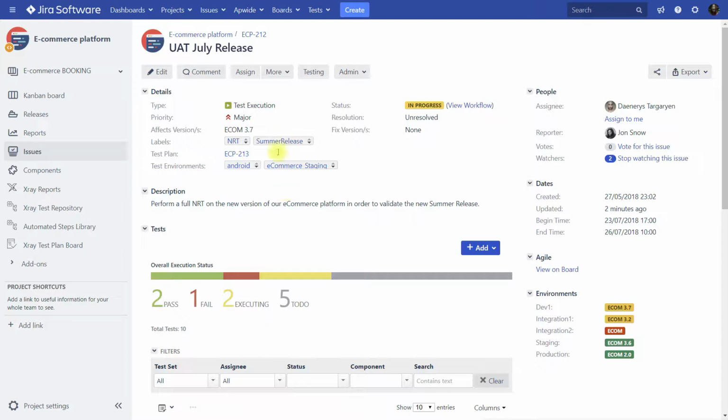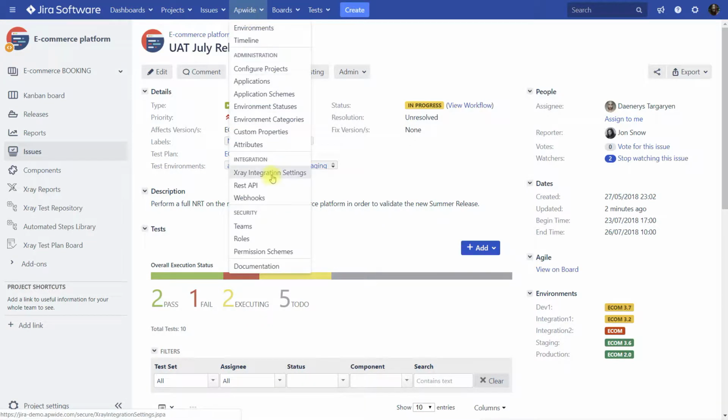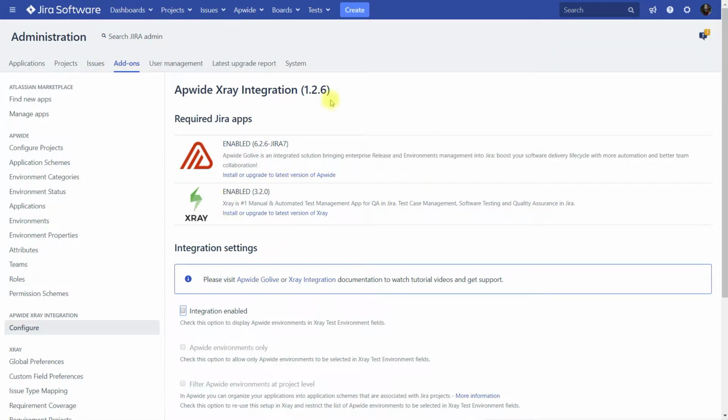What we would like now is, instead of having labels appearing here, we would like to have the Apwide environments that will be there. So for that, in order to activate the integration, I need to go under Apwide Xray integration settings. And here it will give me, first of all, the apps that are installed. So I see that I have already Apwide and Xray that are installed and they are on the right version. If I'm running an old version of the apps that does not support the integration, I will have an information message.